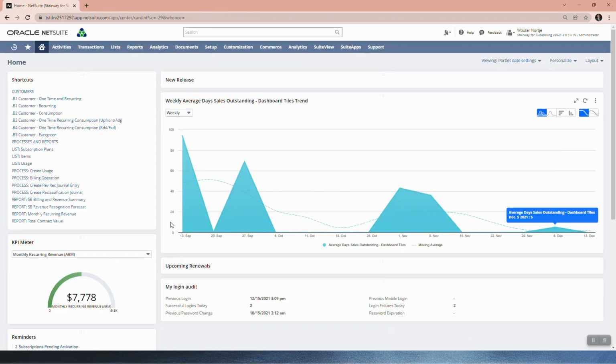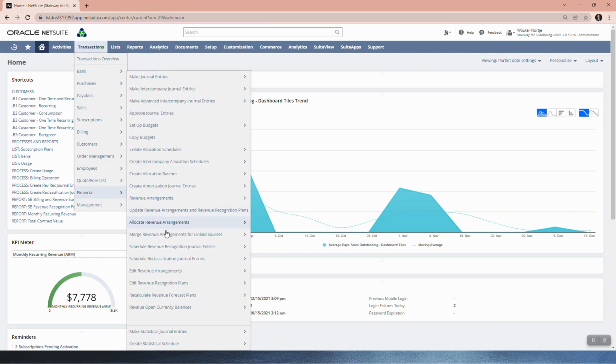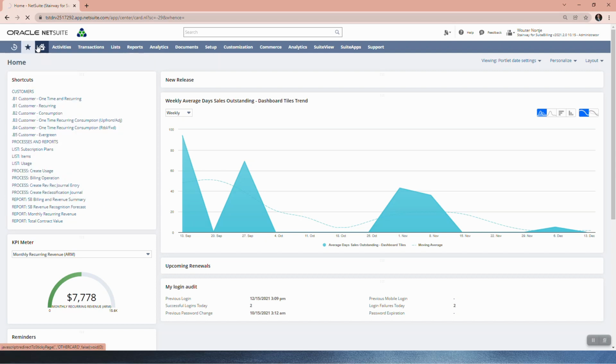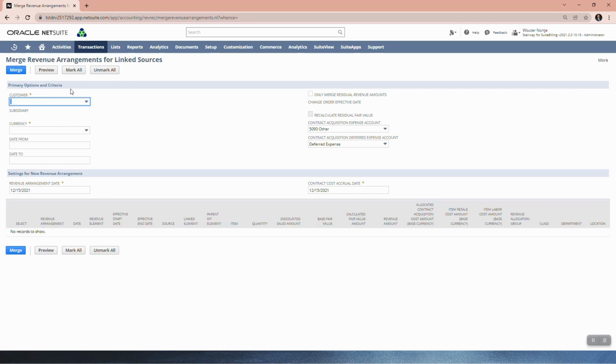So if I go to NetSuite and I go to merge revenue arrangement for linked sources, there you go. You can see here the very first criteria or field that you've got to set is the customer. So you've got to do this by customer, right? So it's really important that it's one customer with multiple arrangements. Otherwise, that's just not going to work, right?